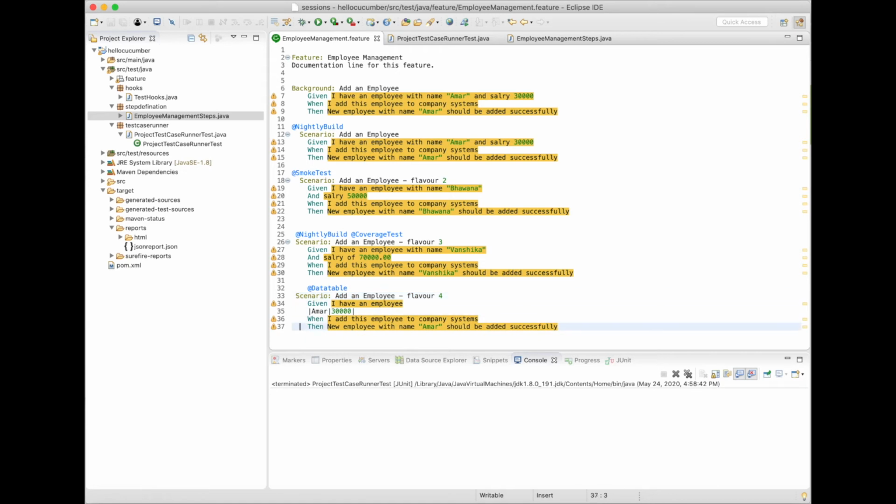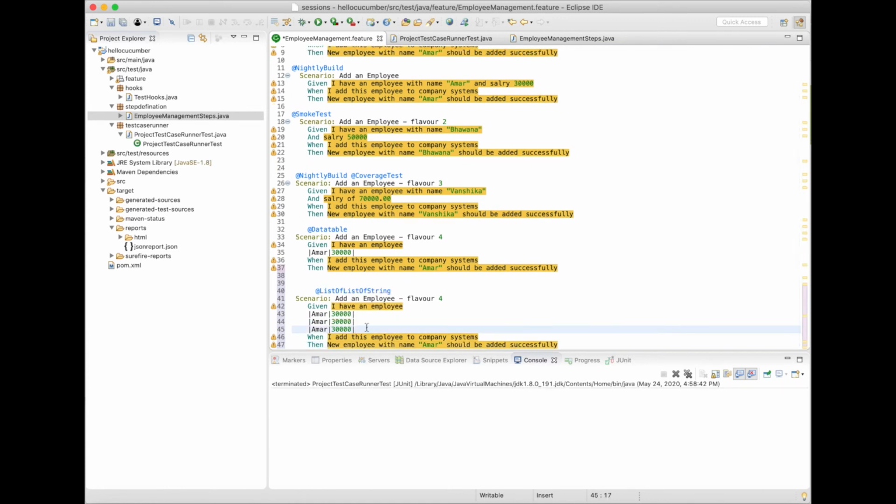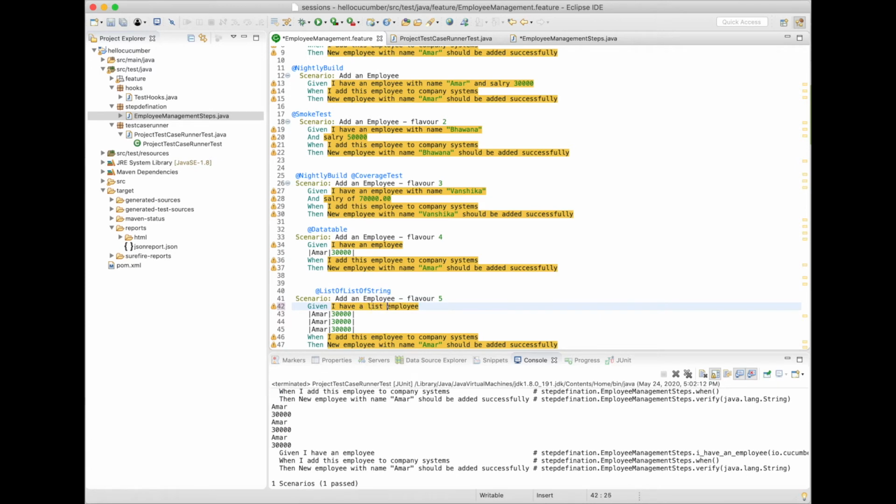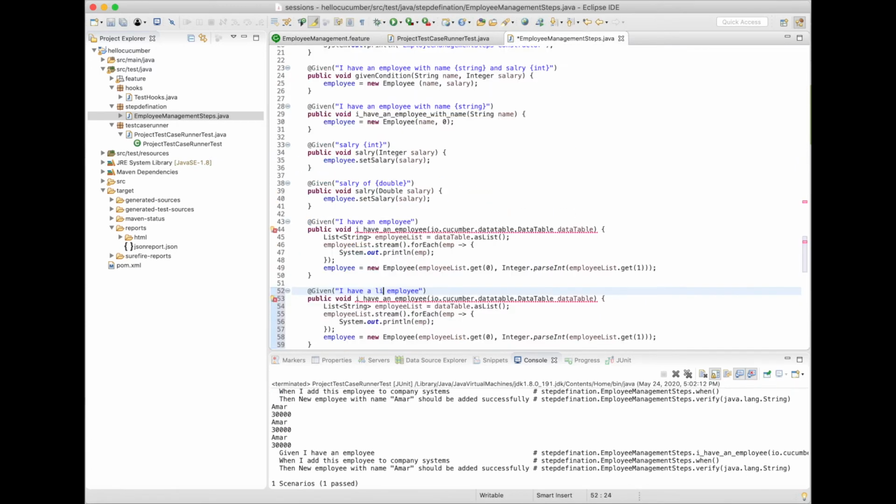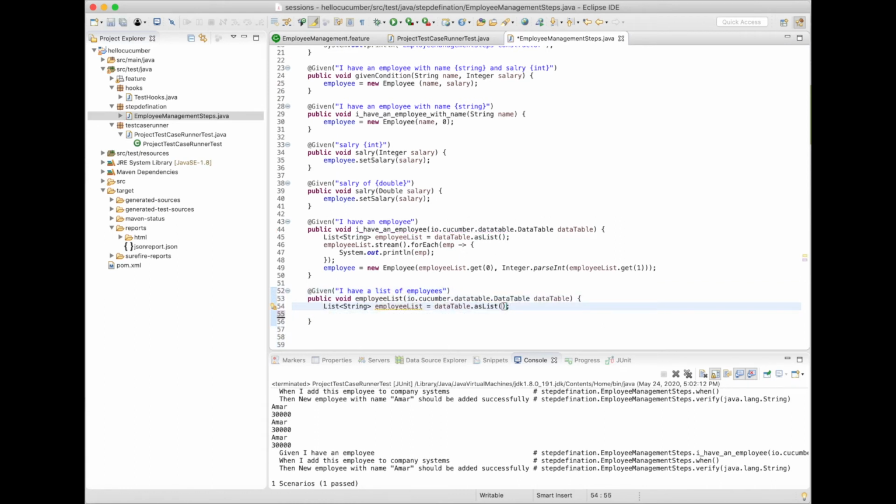In this example, for flavor 4, what we did was list of string. This represents a list of string. This is the first index of the list, and each line defines a list that has name on the first index and salary on the second index. We can have any number of data here. Call it flavor 5, and I have a list of employees, and we'll take it as a list of string.